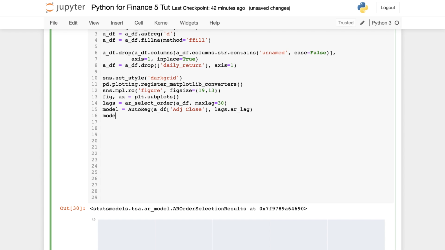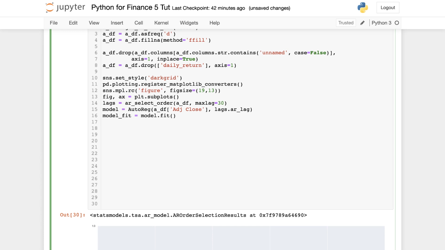Then we need to fit our model. So we'll call this model_fit is equal to model.fit, like this. And then we need to define our training and our testing periods. So what number of days are we going to use for testing, and what number of days are we going to use for training?